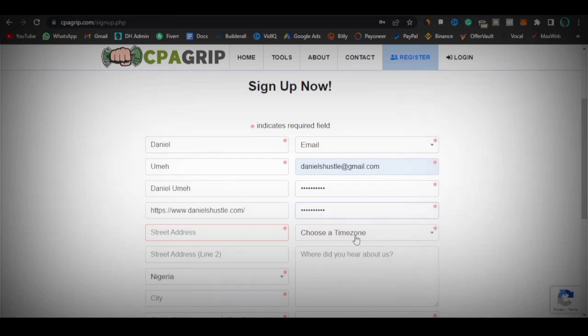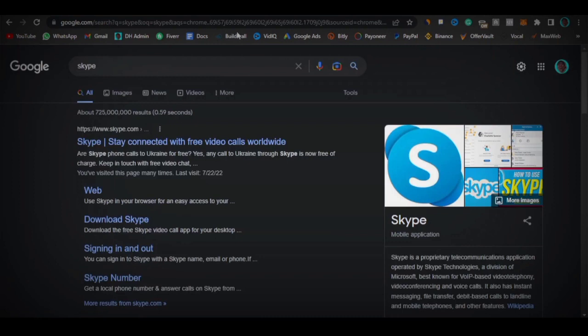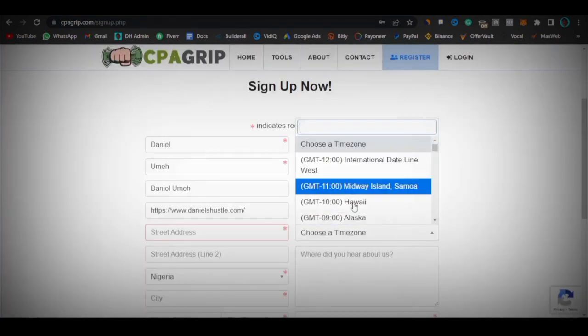Like I said, if you ever get confused about your time zone or you happen to not know where you are in the world, what you have to do is consult Google. Just go to Google, type in what is my time zone, or type in your city or your country name, space, time zone, to find your time zone on Google right here. And when you find your time zone, simply go back into CPA Grip and select your time zone.